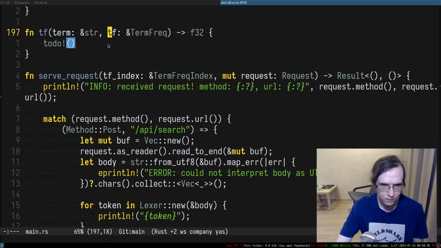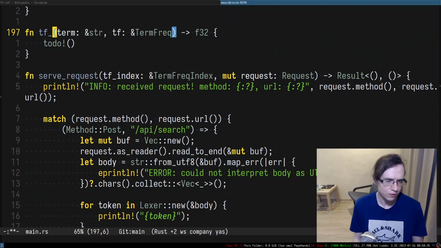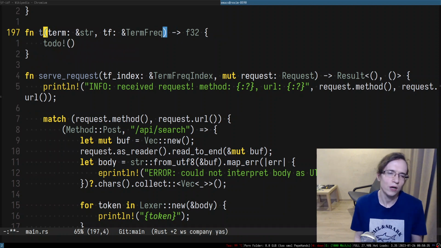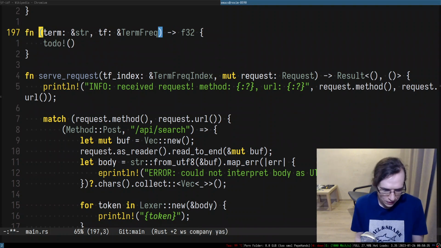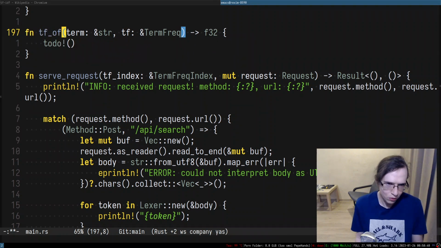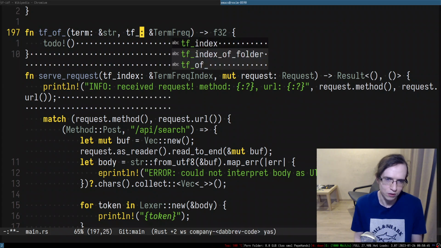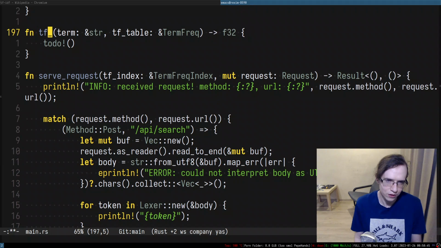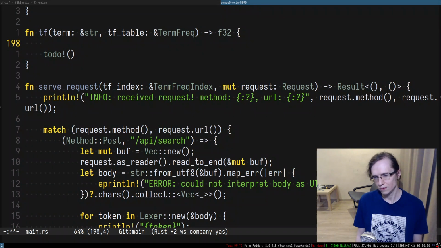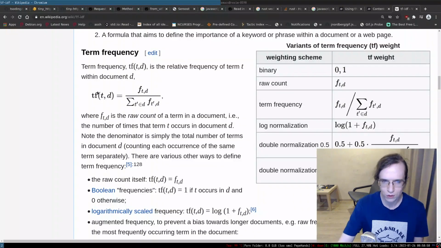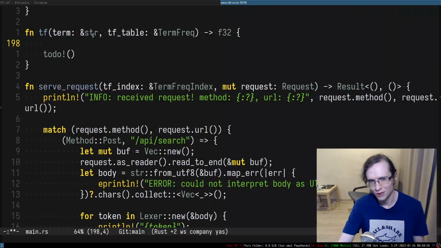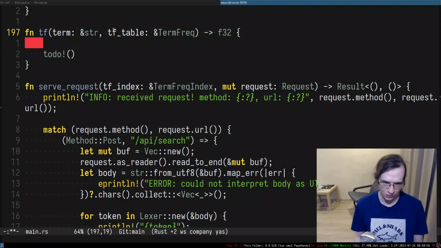Alrighty. TF, I don't really know how to call such a function, that's the problem. TF of, because this is a TF table, right? So it's kind of difficult to name this thing, but effectively we're computing that. So it's a term, and this is the document. Oh, okay, so this is a document. We can call it document.